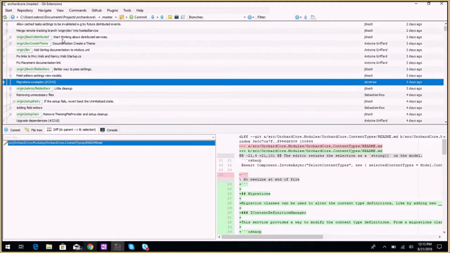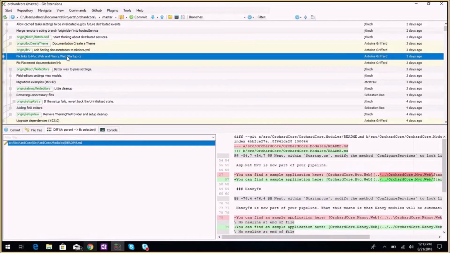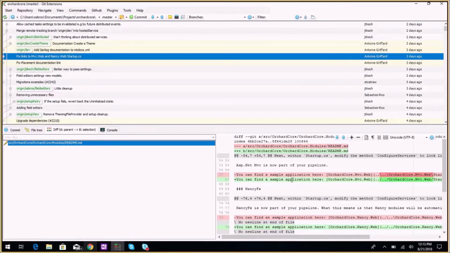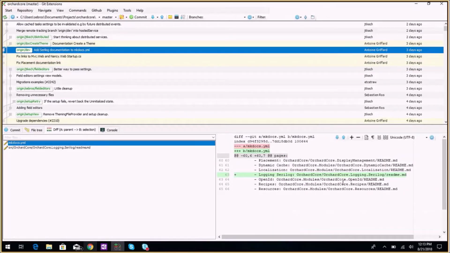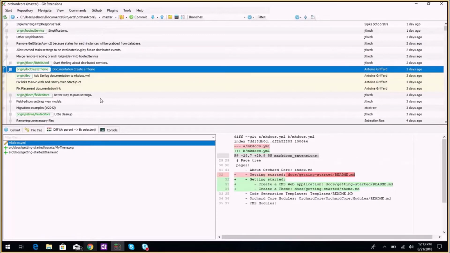Fix placement documentation link, again some links, fixing links to MVC web and NC. I didn't see these PRs, maybe because there were no PRs. Fixing links, that's fine. Serilog documentation, okay. Documentation on creating a theme.